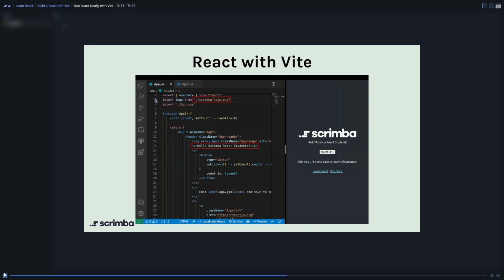Now, some of you might be looking at this line 3 that says import logo from scrimbalogo.png and wondering what the heck is going on there. In fact, if you look down here on line 12, it says that the source is equal to logo. This might seem a little strange if your only exposure to React has been here inside of Scrimba. However, this is the way that you would end up doing this if you're developing React locally.